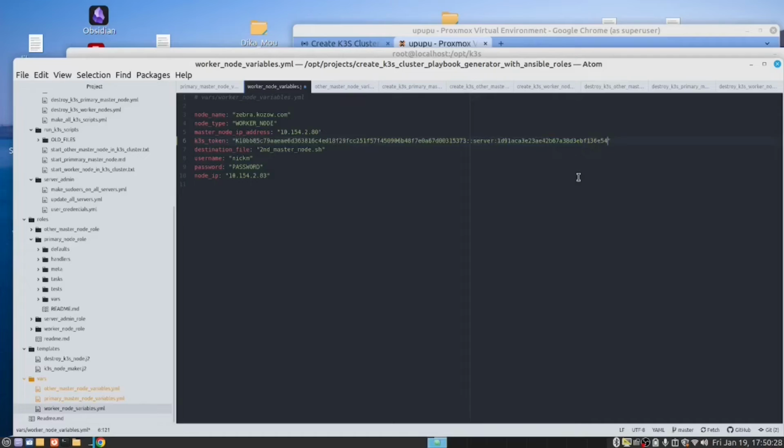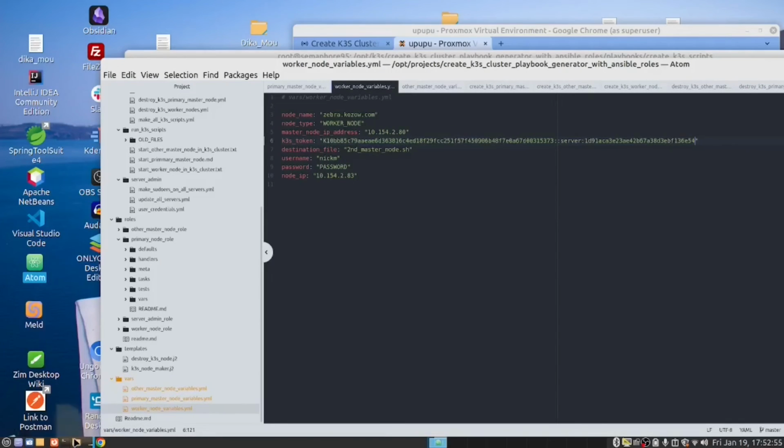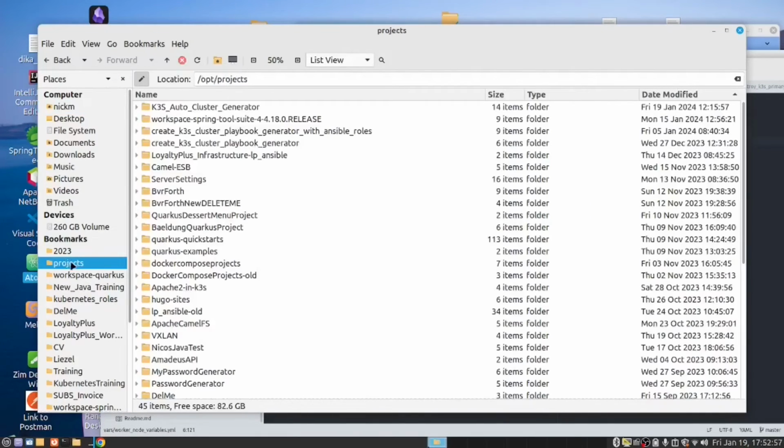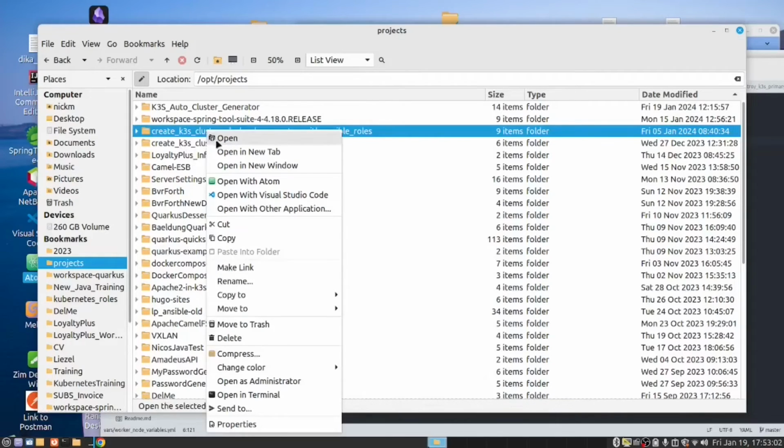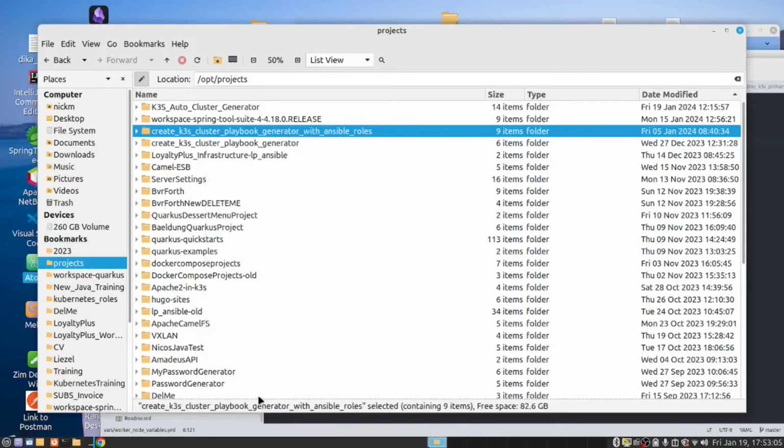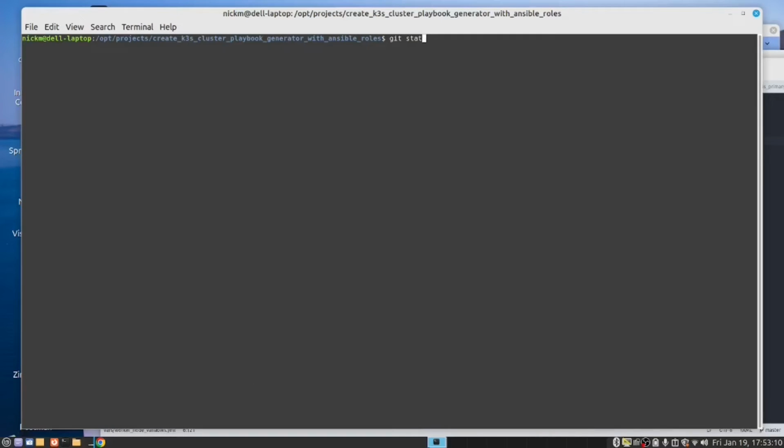The shell scripts I generate on the servers has everything including the token, but we don't know the token at the time of creating the cluster. Now we do. So that's the reason for this step. Now that we've made changes to these files, I need to open the project. Let's go here. Projects. The one I want is this one. Open in terminal. Status.